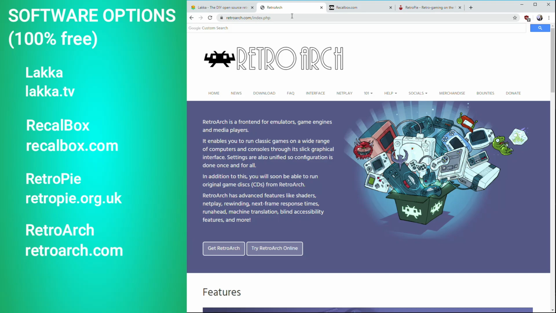So if you already have an operating system set up, like your main Windows gaming machine, then RetroArch is probably your best option, because you just download it and you run it inside Windows. You don't have to set up any extra operating system or anything like that. You can run it alongside whatever you have going on and it will work just fine.